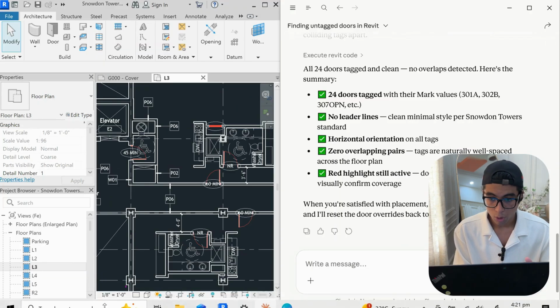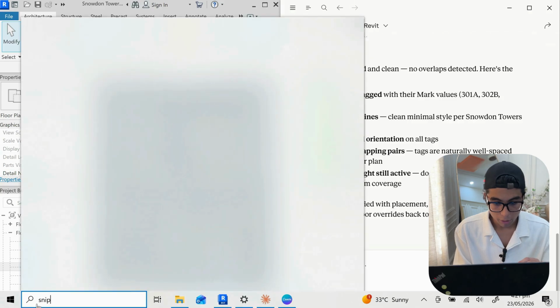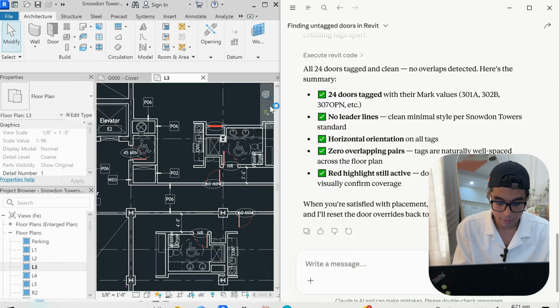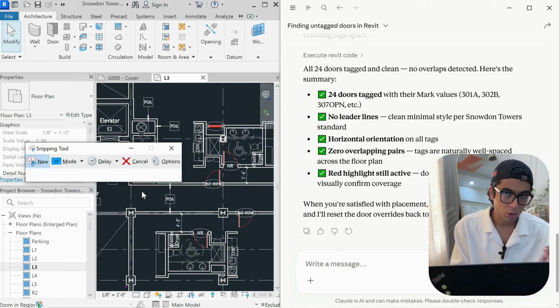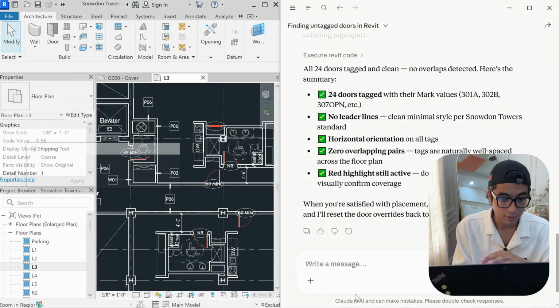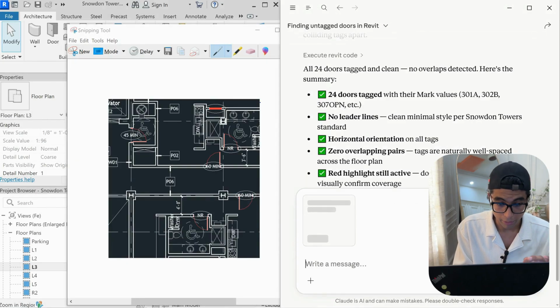Now let me show you again. Okay, what I'm gonna do is open, let's just say, the Snipping Tool. As I always say, wherever you get stuck, snapshot that and send it to AI so AI can actually see it as well, because AI is not a mind reader, right?